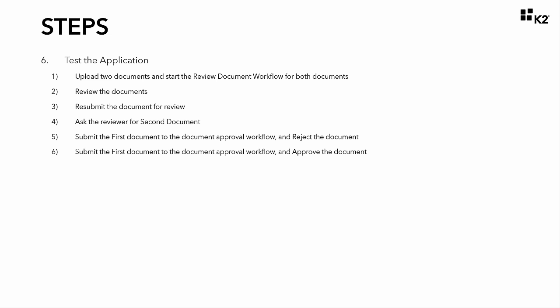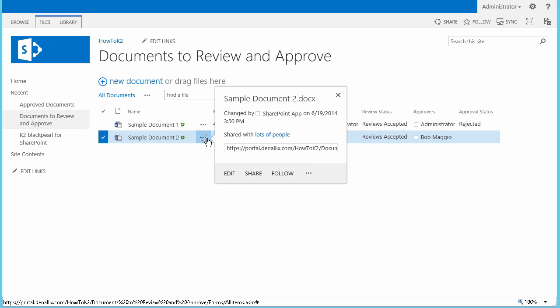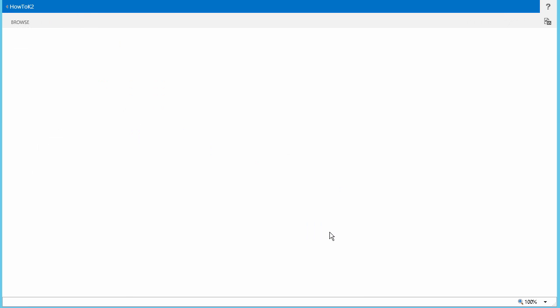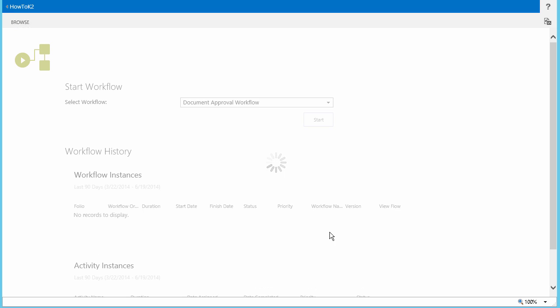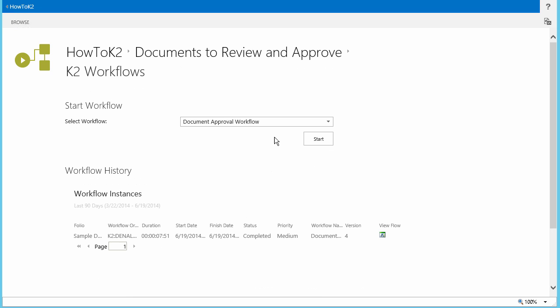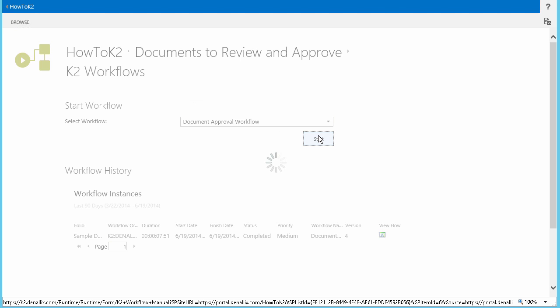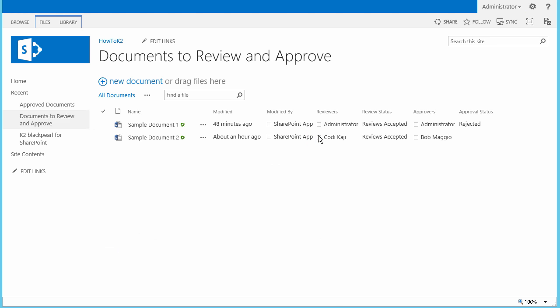With the reject path of the approval workflow now tested, let's move on to Walkthrough Step 6.6 and submit the second document to the approval workflow in order to test the approved path. In the Documents to Review and Approve library, use the Context menu to open the K2 Workflows page for the second document that you uploaded. Then select the Document Approval workflow from the drop-down list again and click Start to begin this workflow.